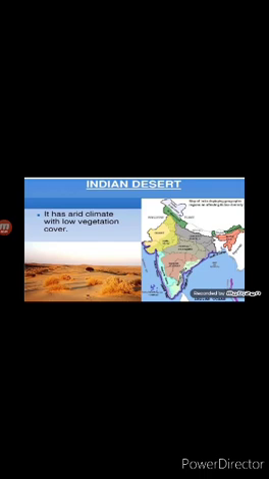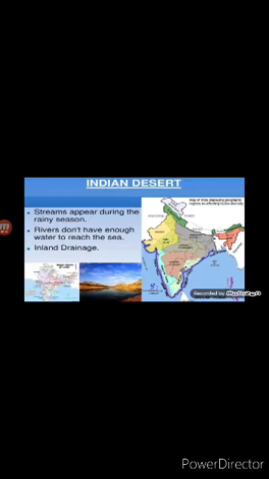It has arid climate with low vegetation cover. This region receives very low rainfall, below 150 millimeters per year. Streams appear during the rainy season. Soon after, they disappear into the sand, as they do not have enough water to reach the sea. Children, Luni is the only large river in this region.